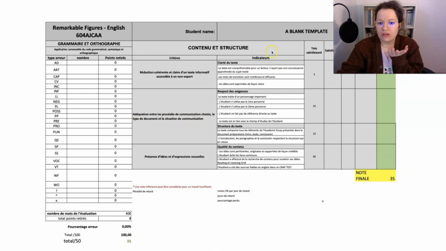Bon, ben, est-ce que votre texte est clair? Est-ce que les mots de transition sont efficaces? Est-ce que vous parlez d'un personnage important? Est-ce que vous respectez les exigences? Pas de première, pas de deuxième personne, pas de référence au texte. Dans ce texte, je vais montrer que... don't do that.